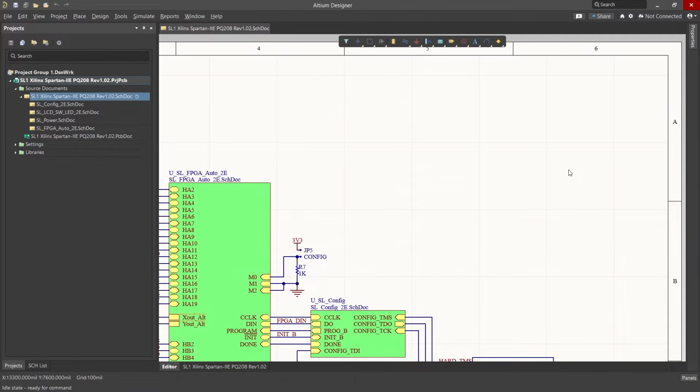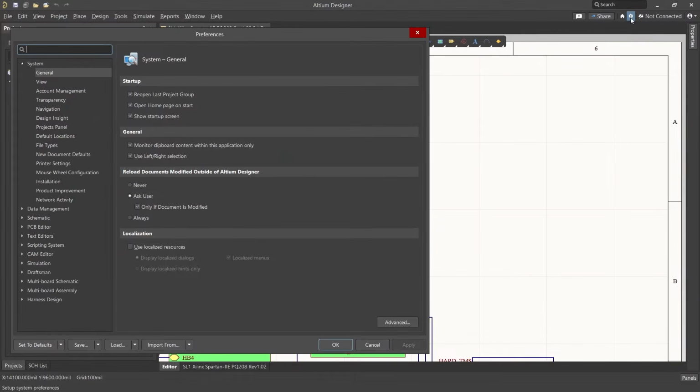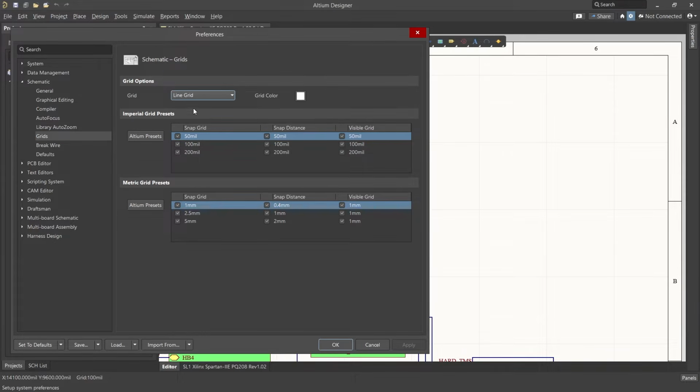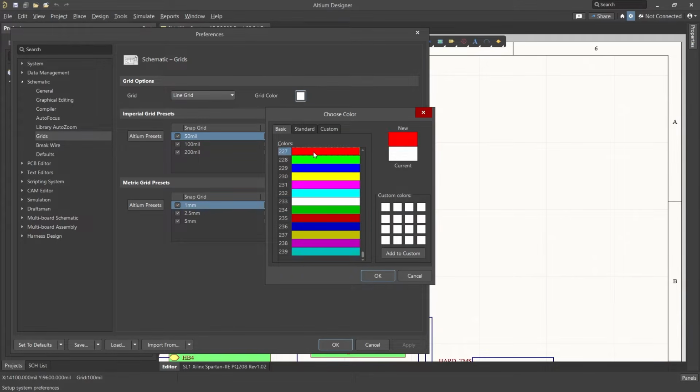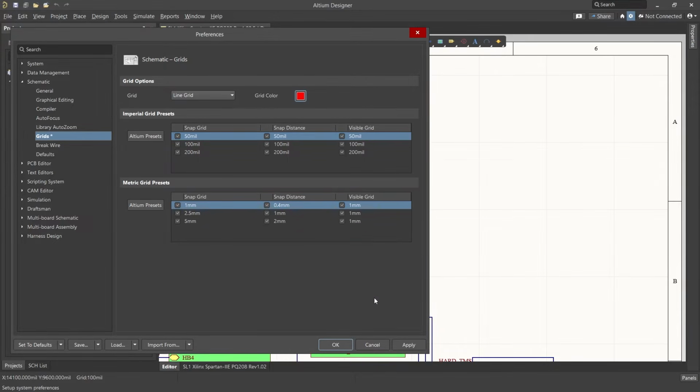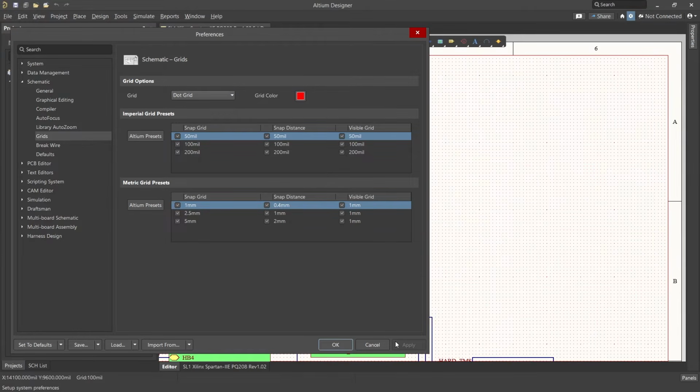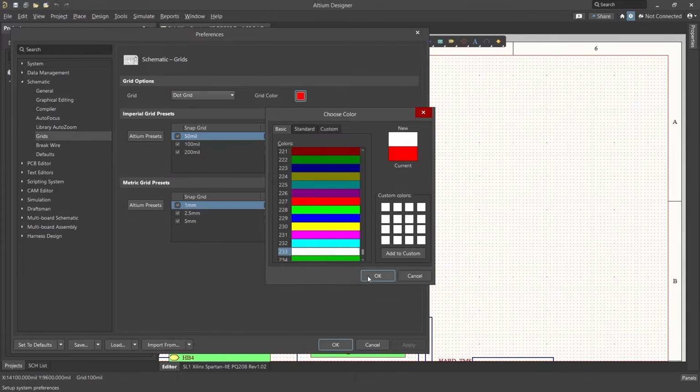Let's explore how we can adjust our grid preferences and appearance. We'll open our System Preferences and expand the Schematic branch. Then open the Grids page. Within the Grid Preferences, we can modify the color of the grid. For example, let's change the grid color to red. Further, we can change the grid from lines to dots, as shown. We'll change the grid options back to white and lines.